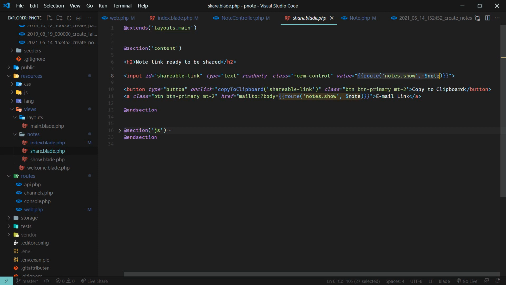So this link is the link to nodes.show, which will display the actual node. And we have the buttons copy to clipboard and email link. So these functionalities are quite simple.